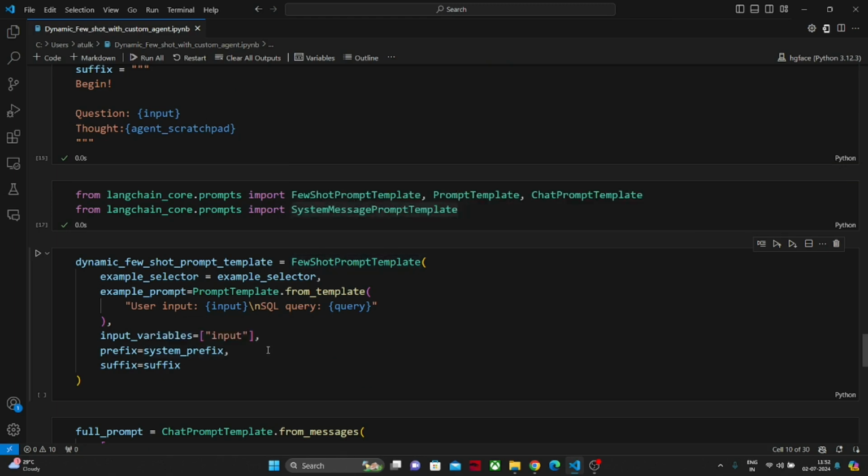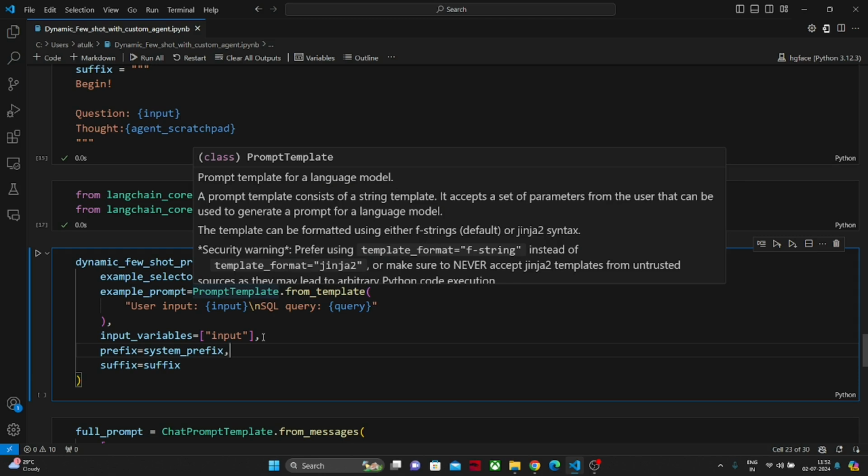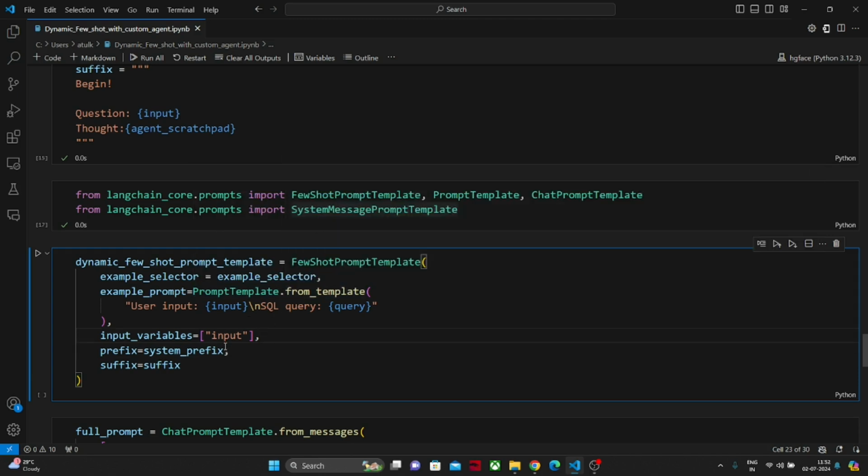Next, this is the input variable that I have already talked about. We are going to pass it as the input key, and then we are going to pass these two, prefix and suffix. Now what this few-shot prompt template will do is fetch those top k few-shot examples and append them after this system prefix, and after those few-shot examples it will append this suffix.